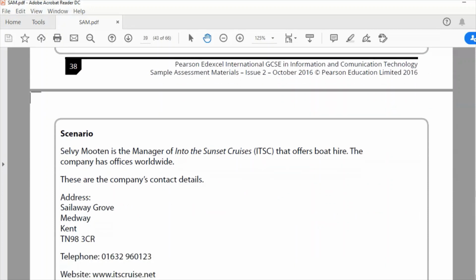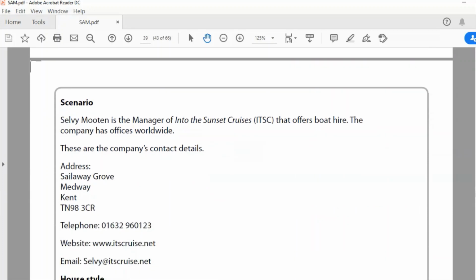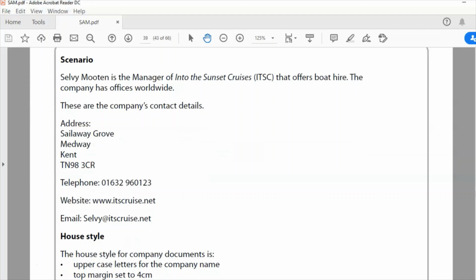So now I'm scrolling through. This is something I need to take a look at. I've got the scenario here, and you can read that there. This is a scenario that you get given in your exam.